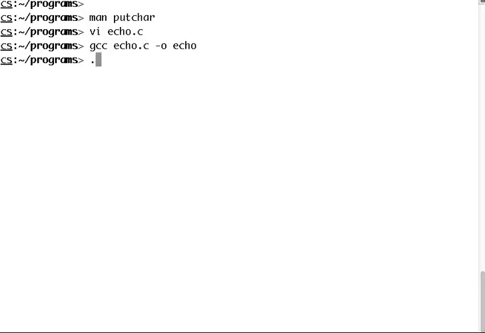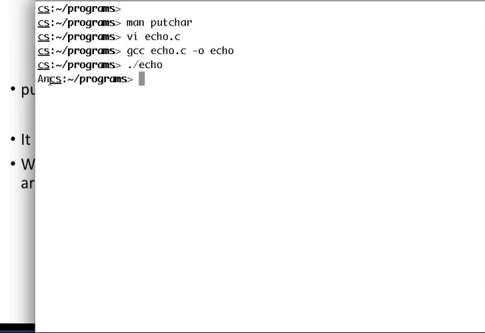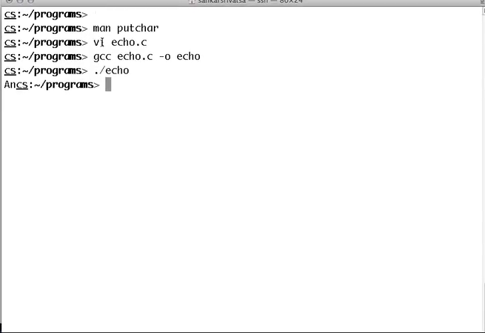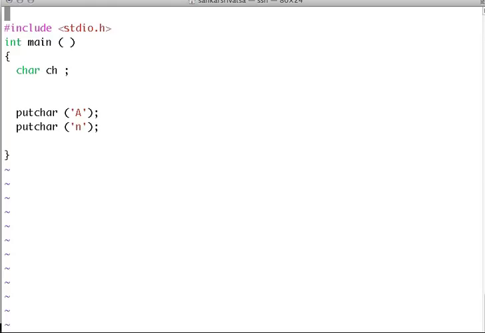See that? So if you see here, it's printed A and N. If you focus a little bit more, that's wrong, right? So let's go and correct that problem. All right, so you need \n and a single quote.